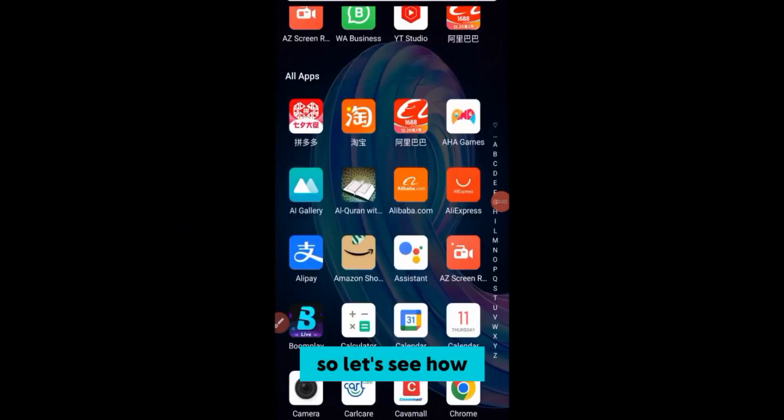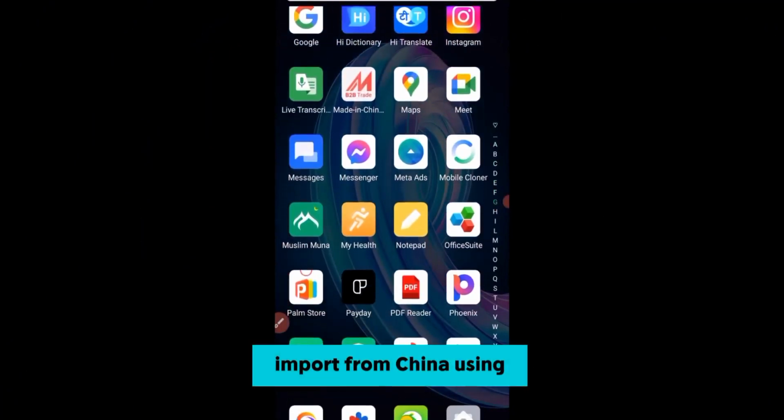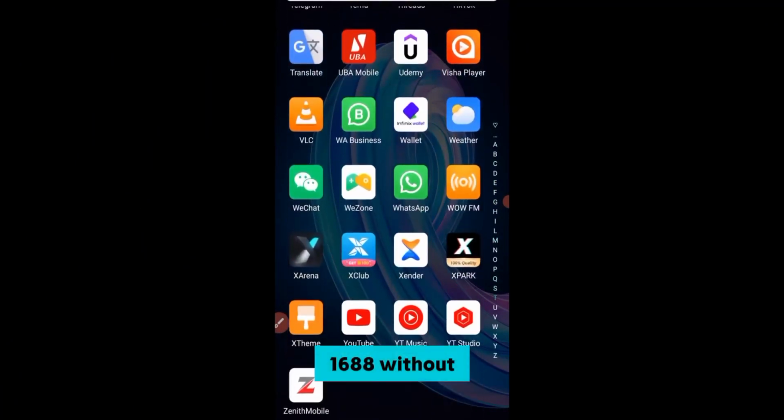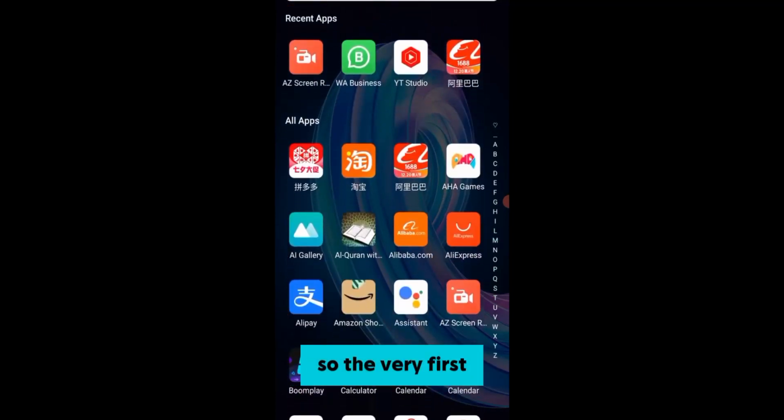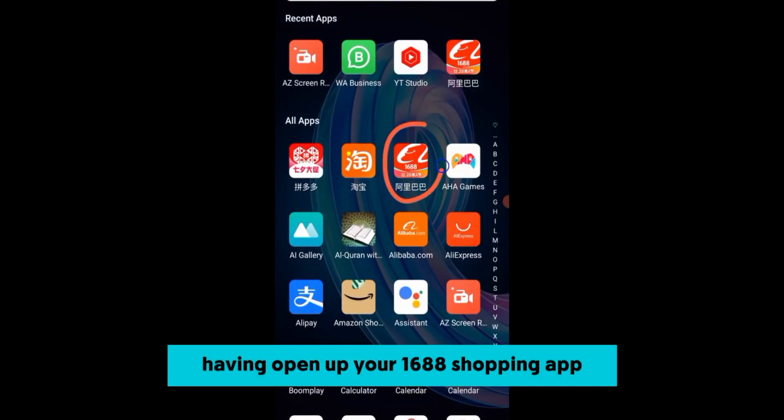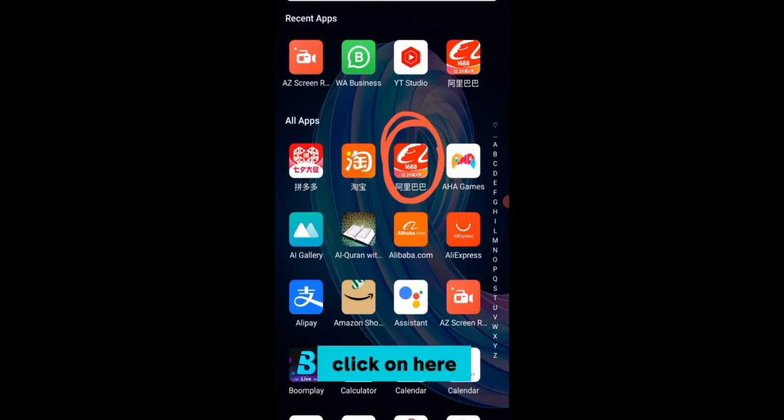Welcome back, friends. So let's see how a pro importer imports from China using 1688 without using an agent. Okay, so the very first thing you need to do is to open up your 1688 shopping app. So I'm going to click on here to open my 1688 shopping app.